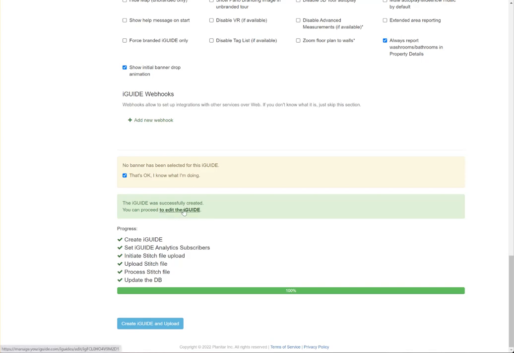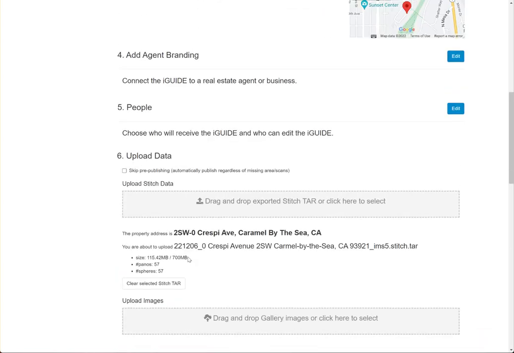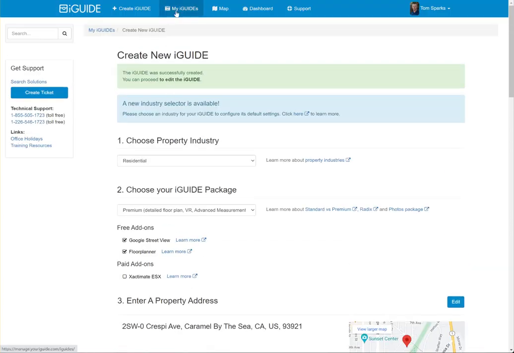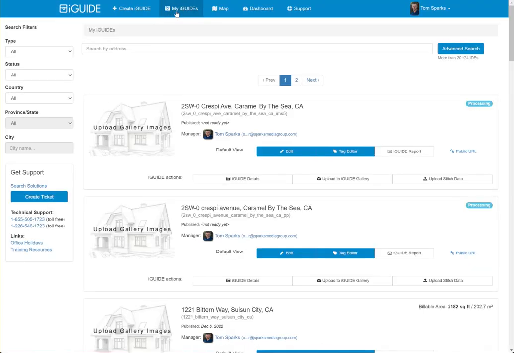You can proceed to edit the iGuide. I don't do that. What I'm going to do is scroll up and select my iGuides. And then from here we can see that it's successfully processing. Right below you'll see the one that I previously did using the PlanX Pro, which is also still processing.